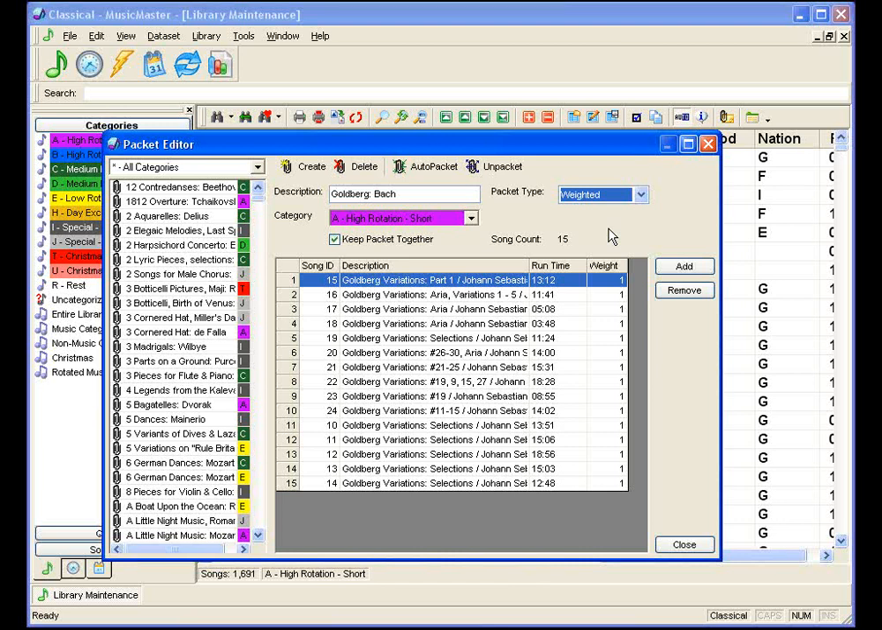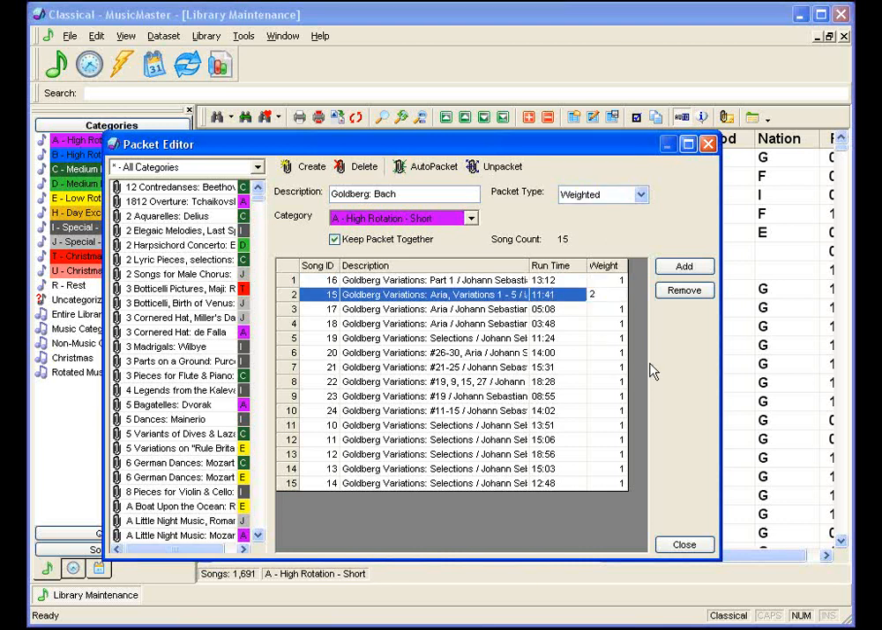And that's what weighting does. Weighting lets you come in here and say, that's the one I want to play more often. And so that one's going to play twice as much as the rest of these. And so you can come in here and add the number and the weight. The higher the weight, the more often it's going to play in relation to everything else.